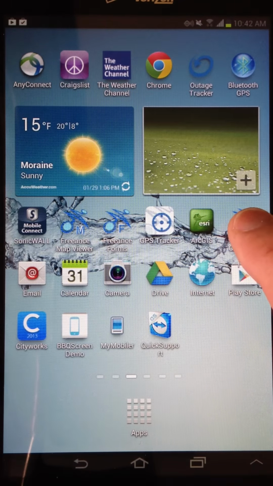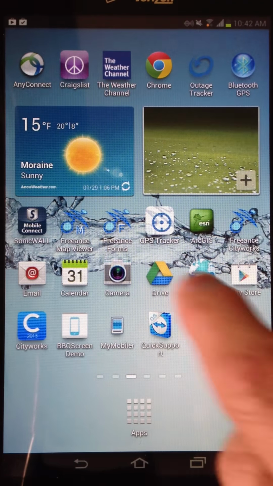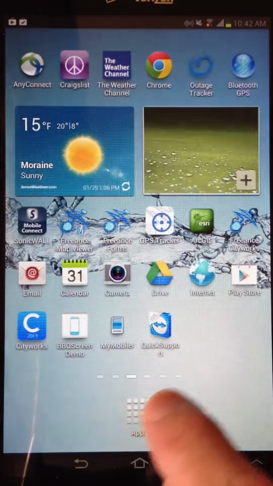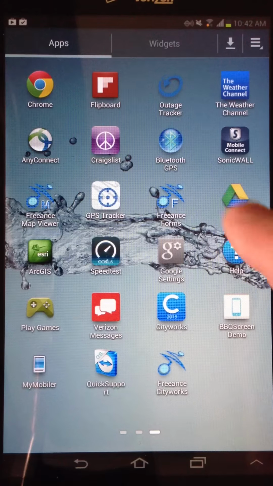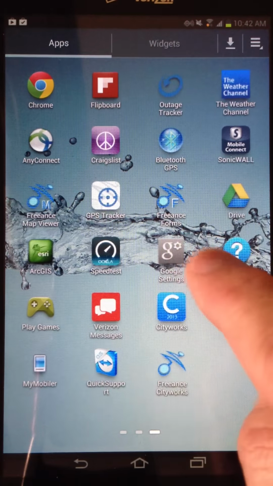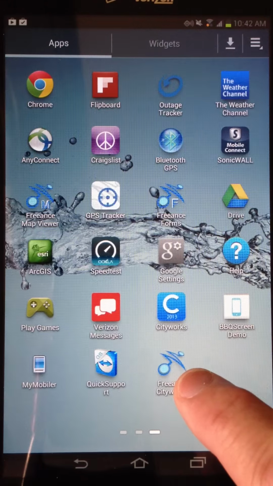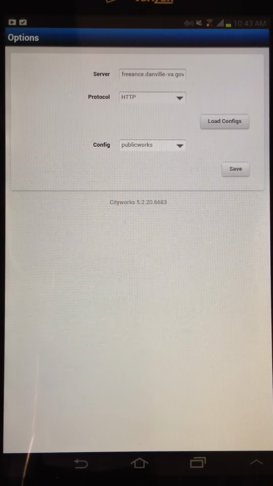We've got an application. We need to have the Freeance application for Cityworks installed on the device, and it's going to be an icon. I can go to different pages here, hit my apps, but we're eventually going to see it. We just need to look for this icon right here, Freeance Mobile for Cityworks. We'll go ahead and click it. And the first screen that comes up will be the options screen.